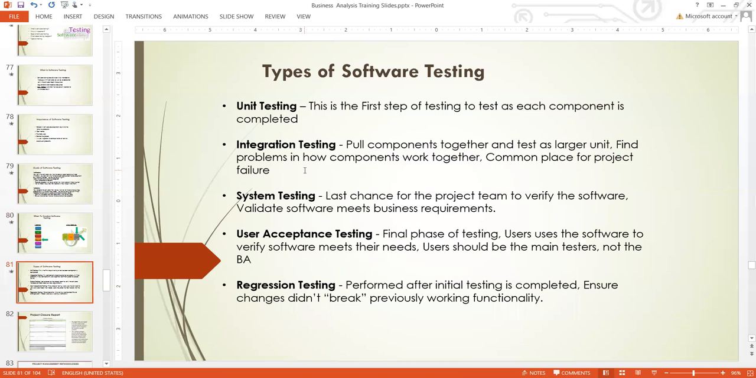Then types of testing. We have unit testing. This is the first step of testing, to test as each component is completed. We call it unit testing because in Agile, we develop in units by units. So when every unit is developed, you test that small unit. And then you start another component or another unit, which is testing the user stories. Every time you finish developing the user story, you test it.